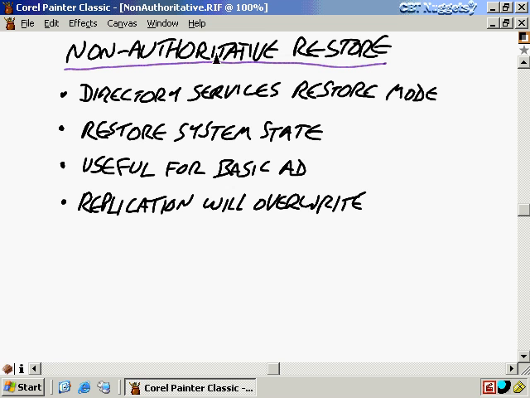The non-authoritative restore will require me to go to Directory Services Restore mode, and for that, I'll simply press F8 on the keyboard right during the startup process. You might have to press it a couple of times because it doesn't give you any kind of notification of when you're supposed to press F8. So just keep hammering on F8. Eventually, you'll get to a boot menu, and you can choose Directory Services Restore mode, and then you simply use NT Backup to restore the system state.